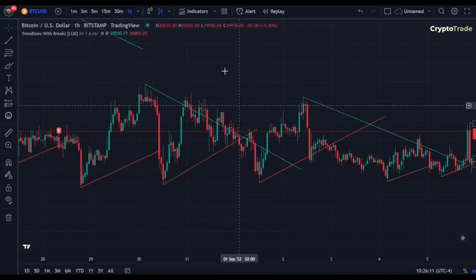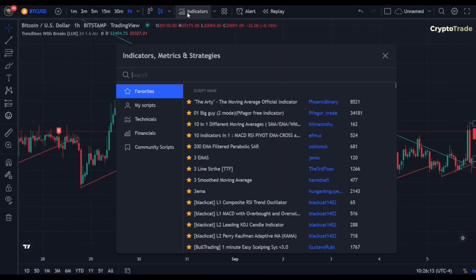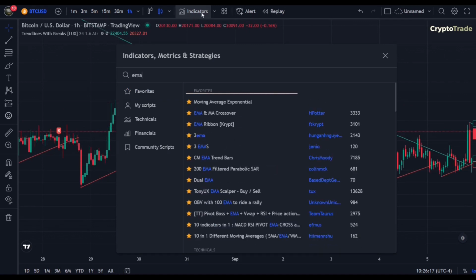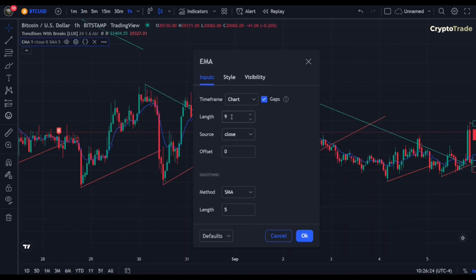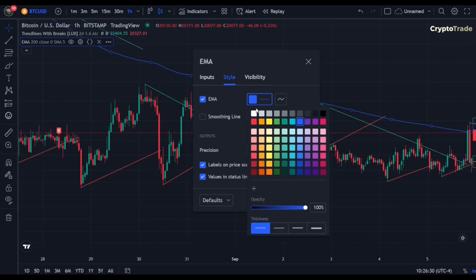To add the second indicator to the chart, open the indicator search bar in TradingView and type EMA. Select this indicator, as shown here in the video. Click on the settings wheel and in the inputs tab, change the second checkbox to 200. In the style tab, change the color of the first checkbox to white and increase the thickness of the line.